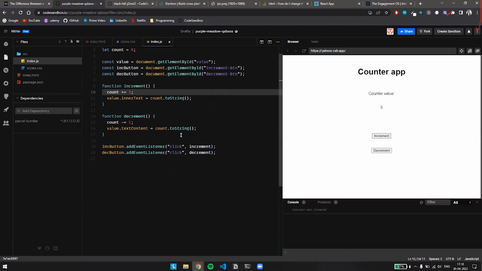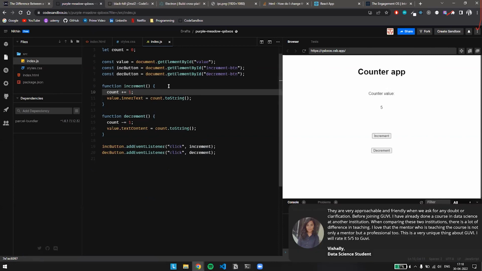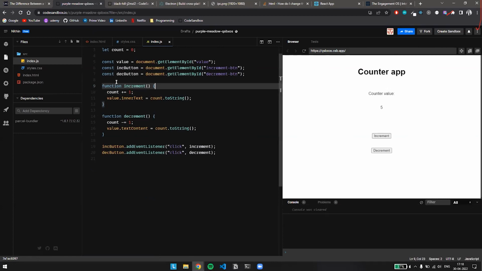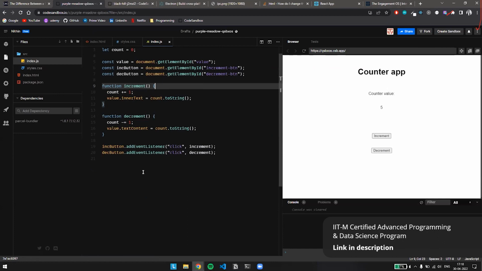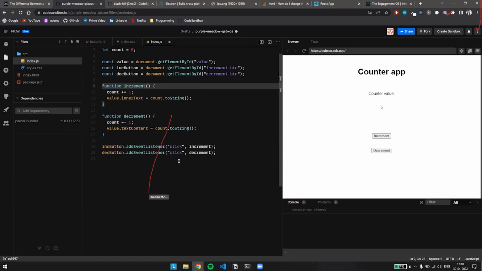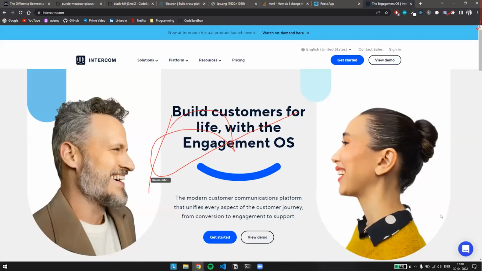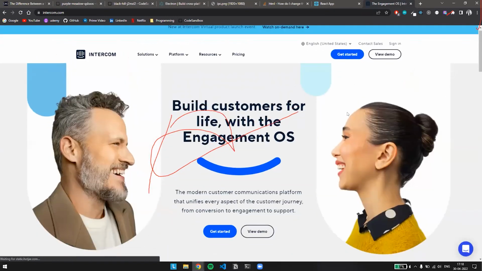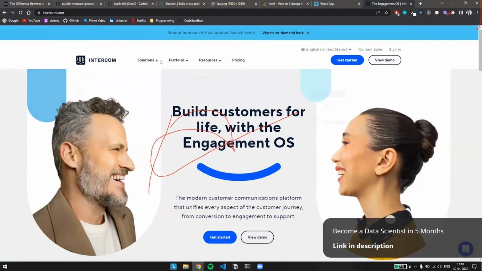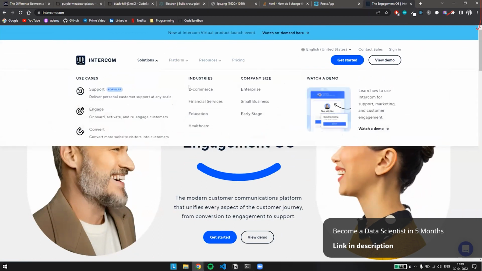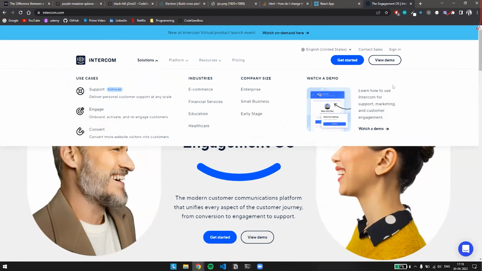So this is a simple application made using HTML, CSS, and JavaScript, right? But this is how websites initially used to be. They had very minimal functionality, so you didn't have to write very complex code. For example, this is the website of Intercom. These are normal websites, okay? Everything you see here can be done using simple HTML, CSS, and JavaScript.